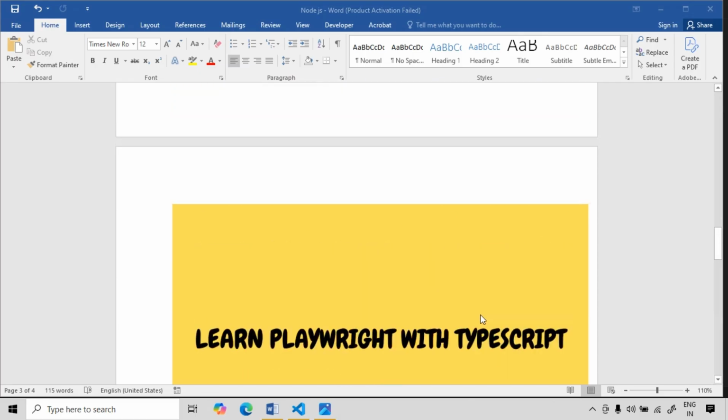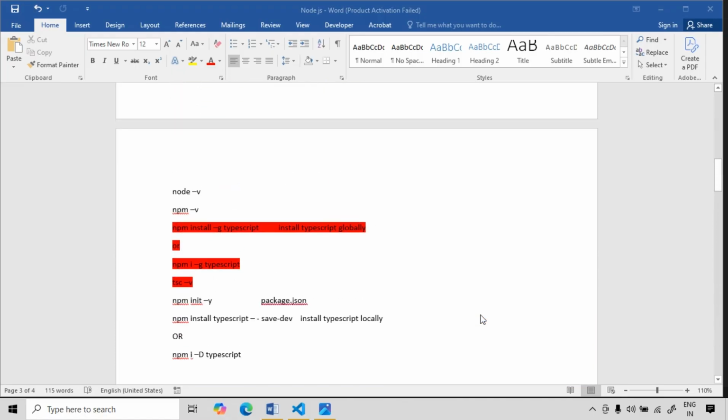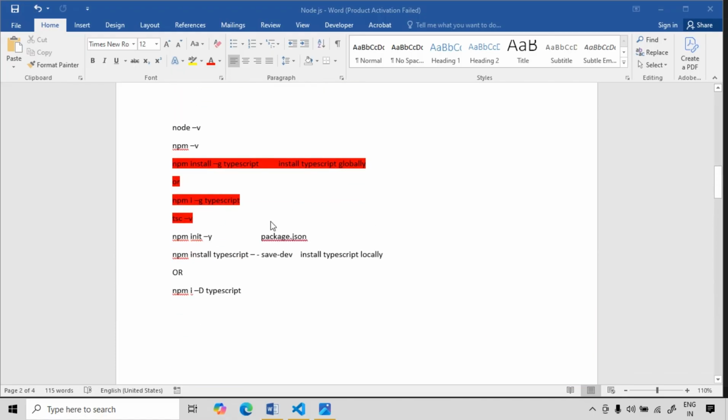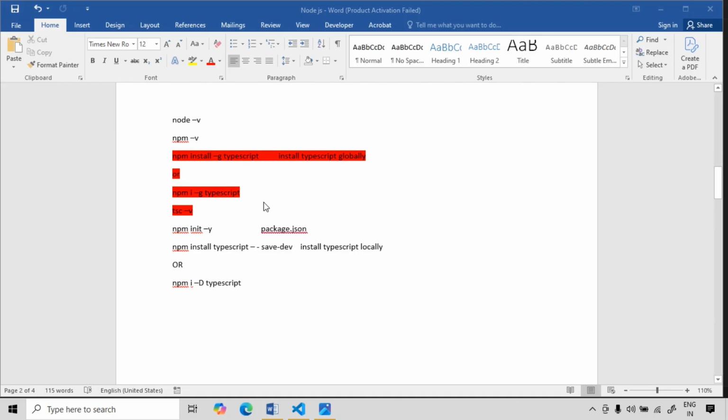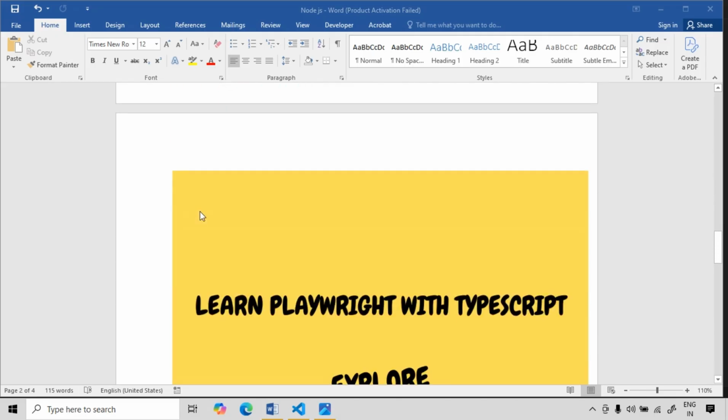So let's recall the last session. What we did: we installed Node.js. With Node.js we got npm by default, and with npm we installed TypeScript with global access, and second, in a local folder, and we checked our TypeScript version. So this was the old story.